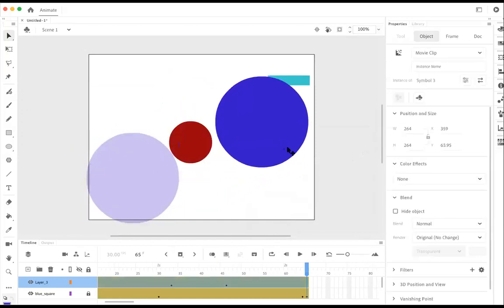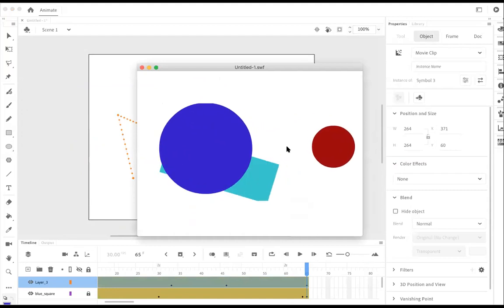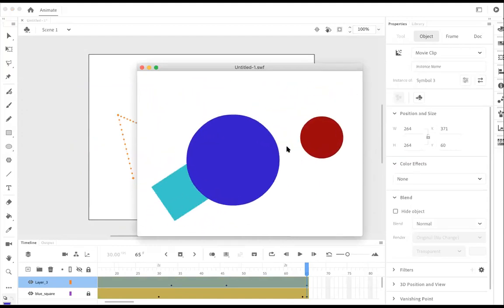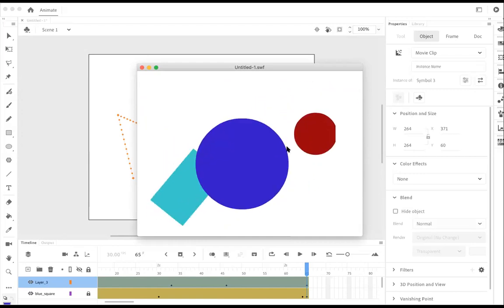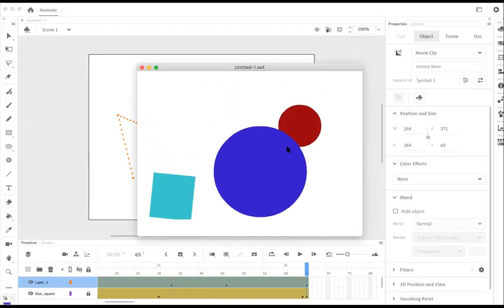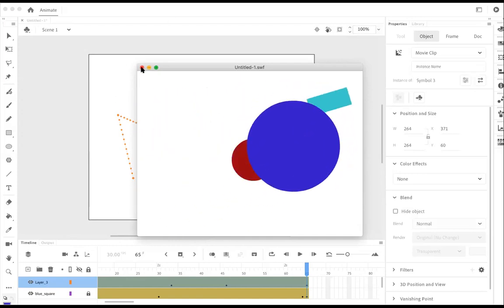I'll move it again. And when I play it, you can see as I put layers on, the bottommost one is at the bottom, and the next one's on top of that, and then the one I just made is on the very tip top. So let me stop that.